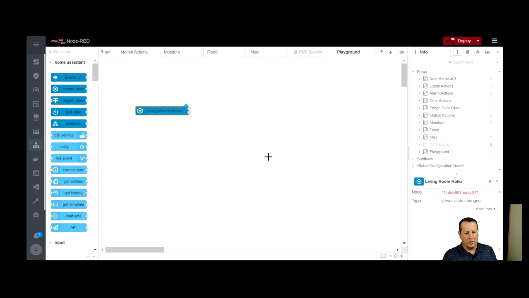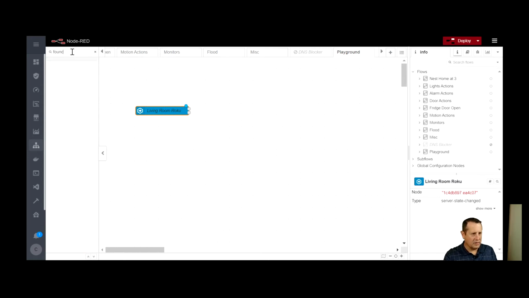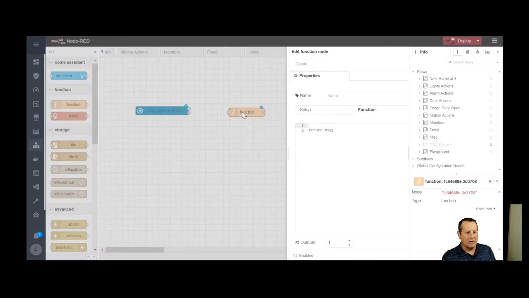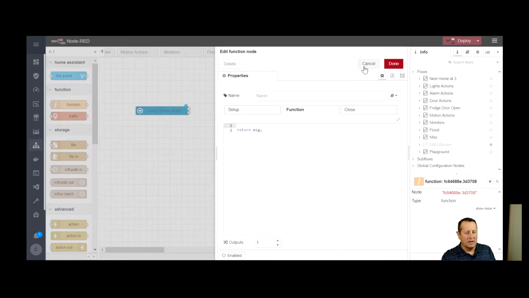All right, so next up we're going to need a function node. So I'm going to search for it. There you go. The function node's going to come on over here. And the function node's purpose is to take the value of the state, the new state, from the state node and output it to the InfluxDB out node.